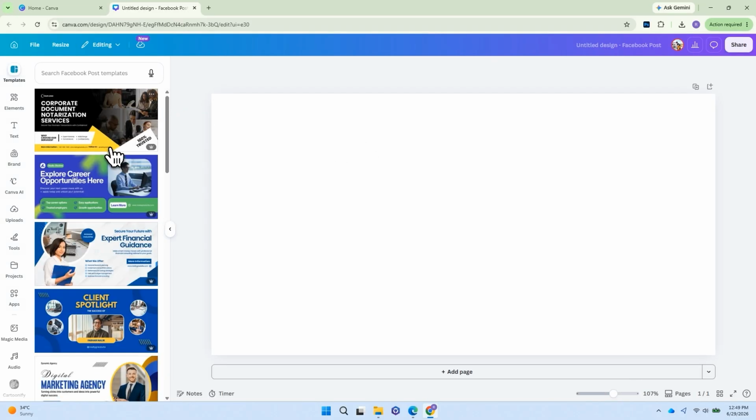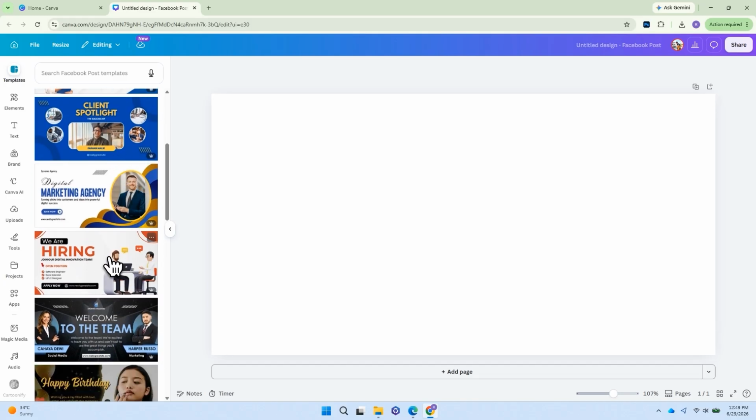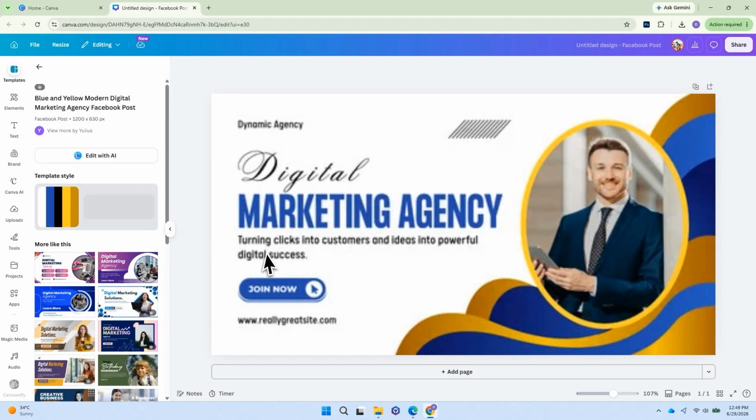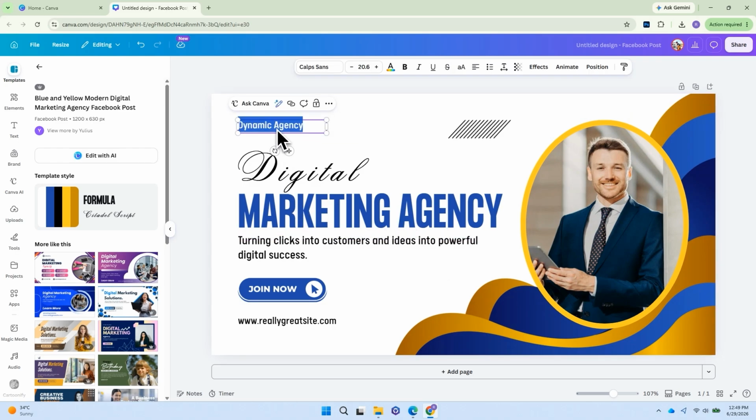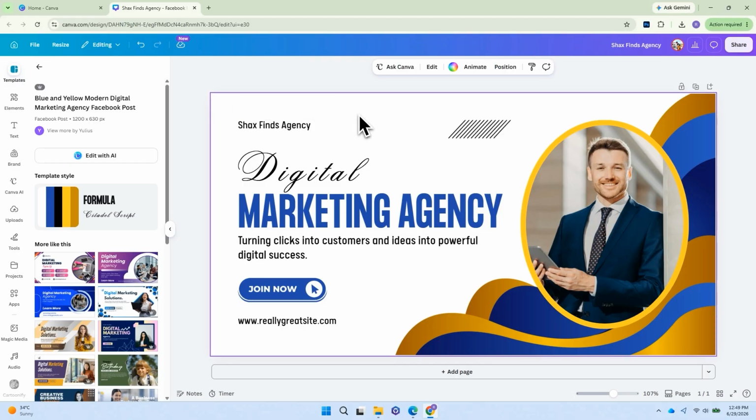Now you'll see a large collection of ready-made templates. Browse through them and choose one that matches the style you're looking for. After selecting a template, start customizing it. Double-click any text to replace it with your own message, title, or event details. Feel free to experiment until you're happy with the design.